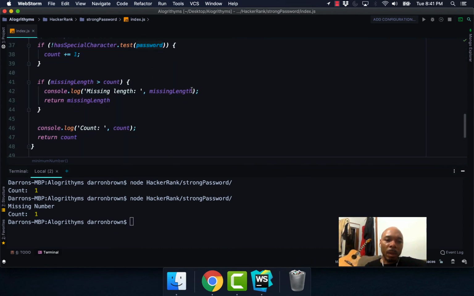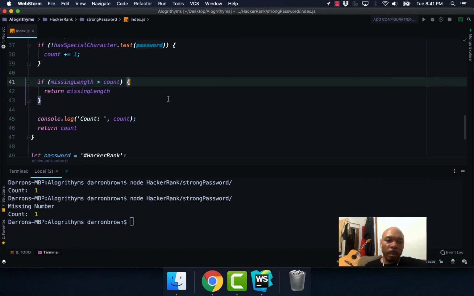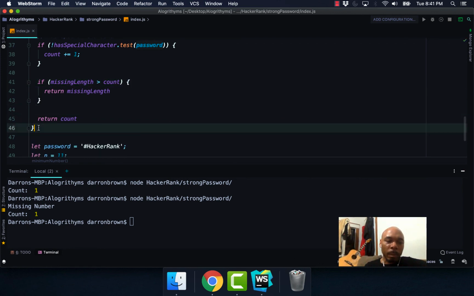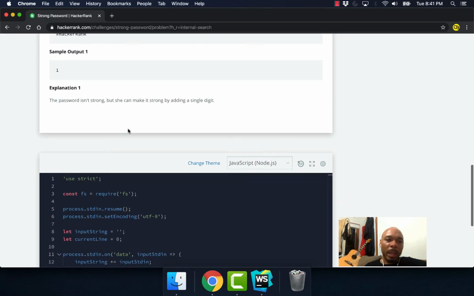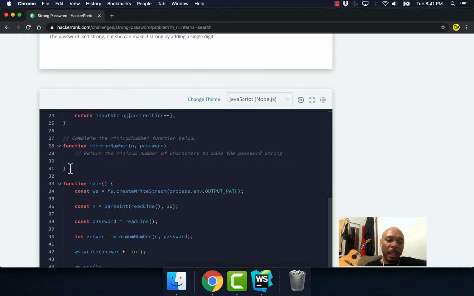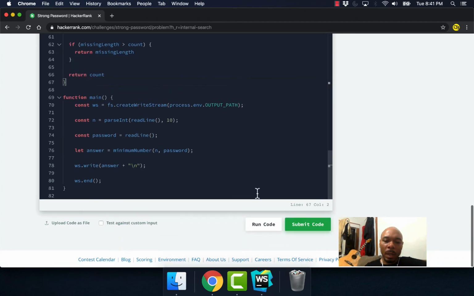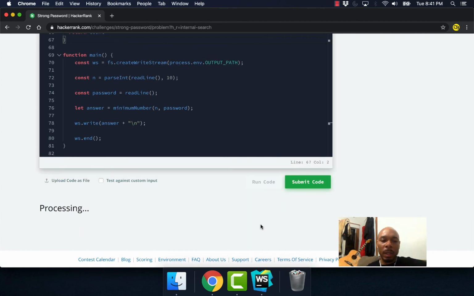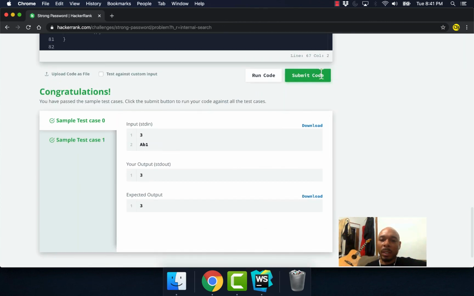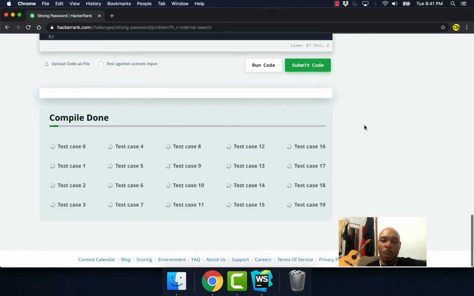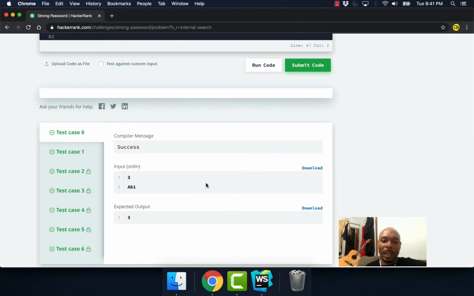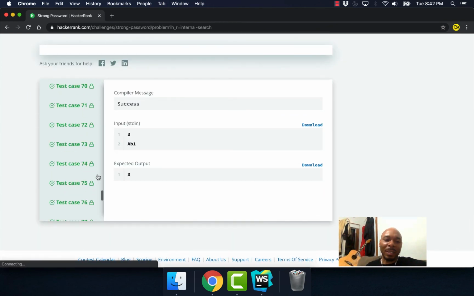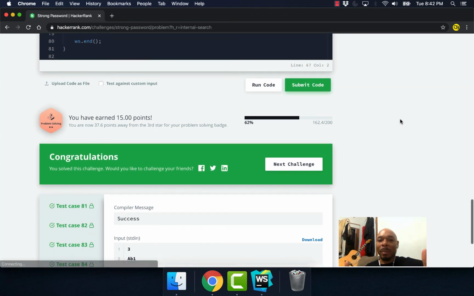All right, so I'm going to go ahead and just remove these console logs. I'm going to copy this function, return to HackerRank, and paste in our algorithm. Now let's run our code. All right, we passed our first test. Ooh, it's a lot more tests than I remember. I got nervous for a second. I wasn't too sure I was going to pass all those tests. All right, cool, guys. Awesome.